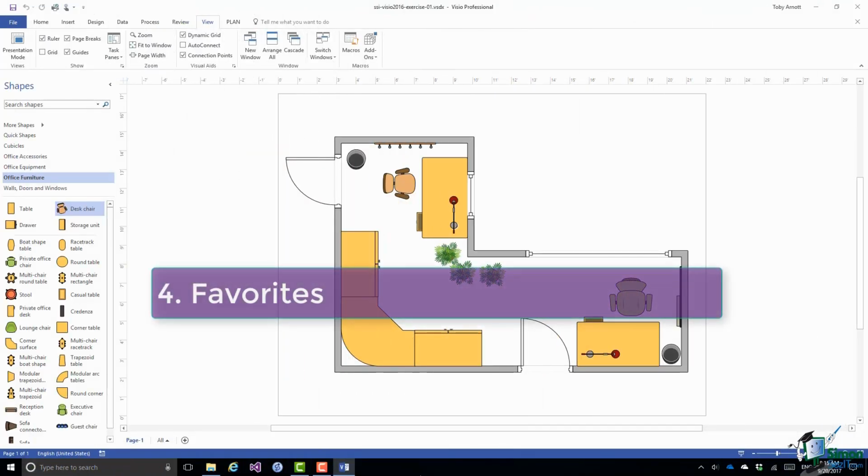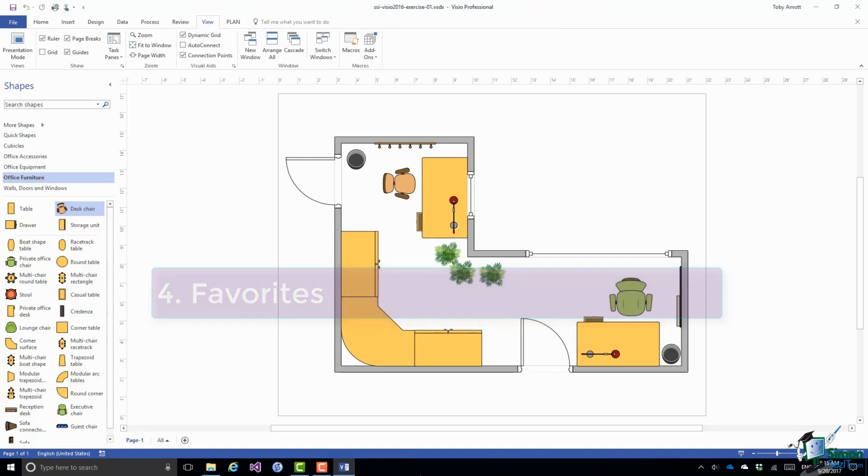Something else that you can do which can be very useful is to create your own stencils, and you already have by default a stencil of your own called your favorite stencil. I'm not going to go into the creation of stencils now, but let's just look at favorites. Let's suppose that I've got 3 or 4 shapes, and maybe these shapes are from different stencils, and I'd like them all to be easily accessible while I'm working on a particular drawing.